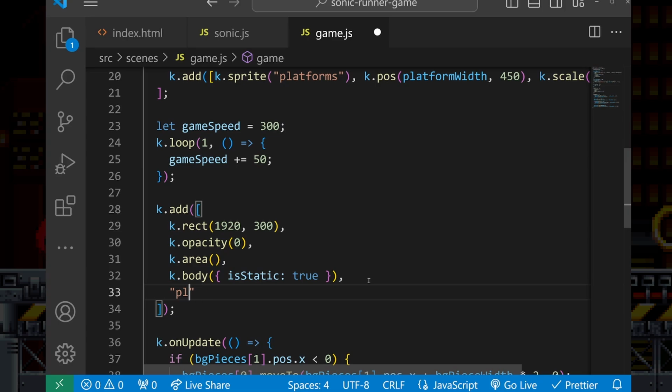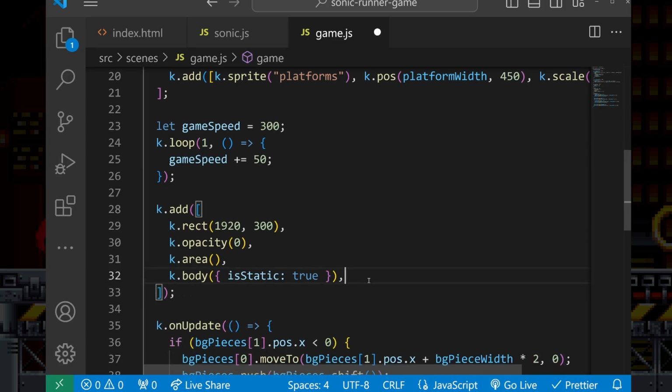Well, actually, I don't think I need this tag here. You're going to see that tags are pretty useful when it comes to detecting collisions. It's just a string that you pass in your array of components. It's not a component itself, but it's very, very handy.